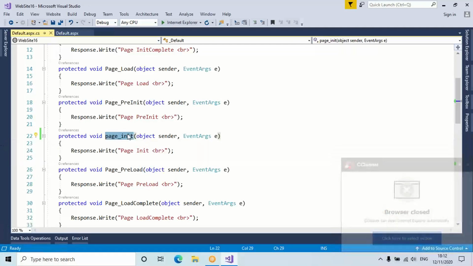So I come to the conclusion now that all page events are case insensitive. There is no rule that the first character should be uppercase, no rules at all. Any way you want to write the method, it will have its execution. So page events are what now? Case insensitive. Okay, one point.